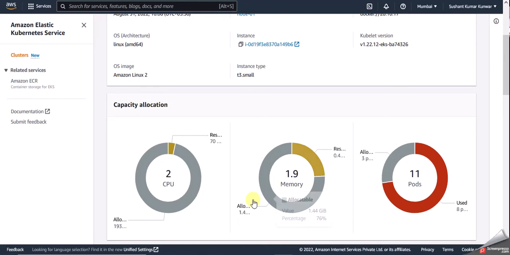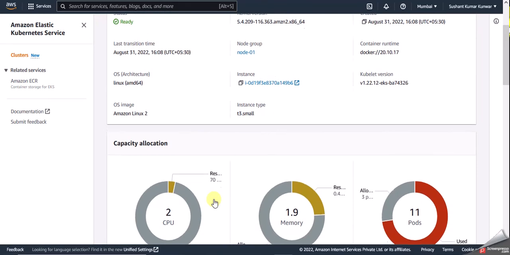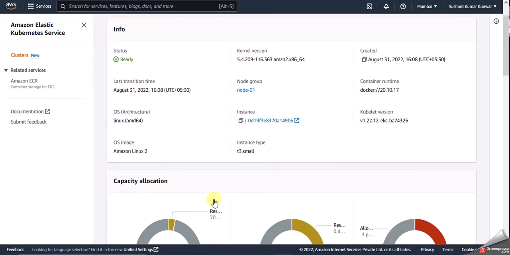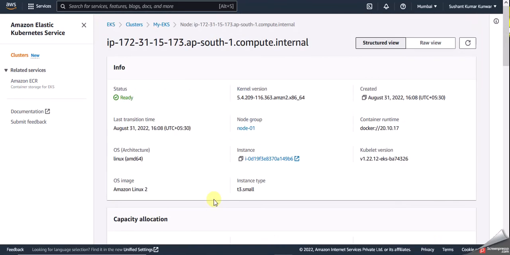It allows 2 CPUs. Our instance type is t2.small. The container runtime engine is Docker. The kubectl version is this. The node name is node 1, and the node group is node 1. This is my instance ID.